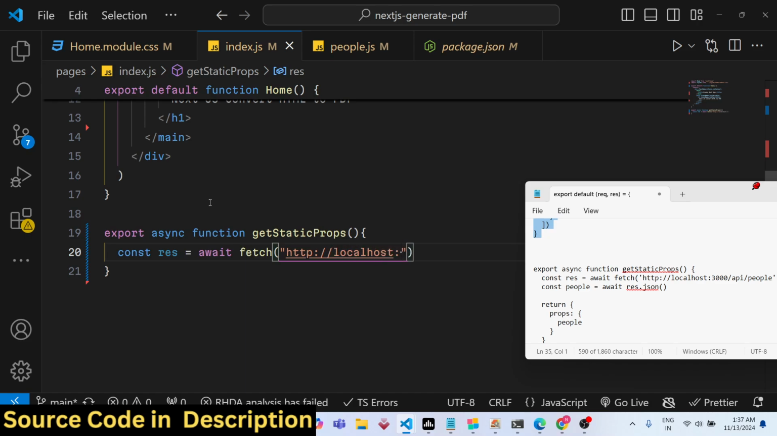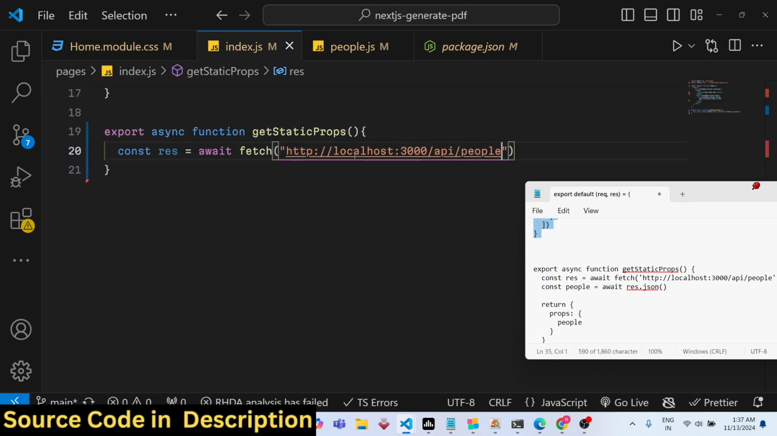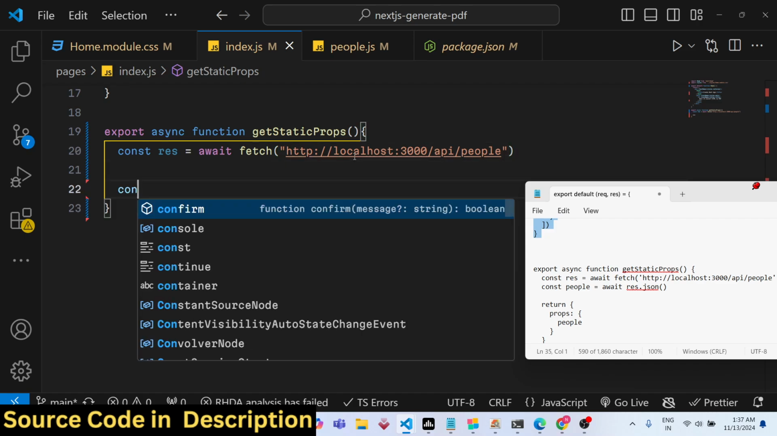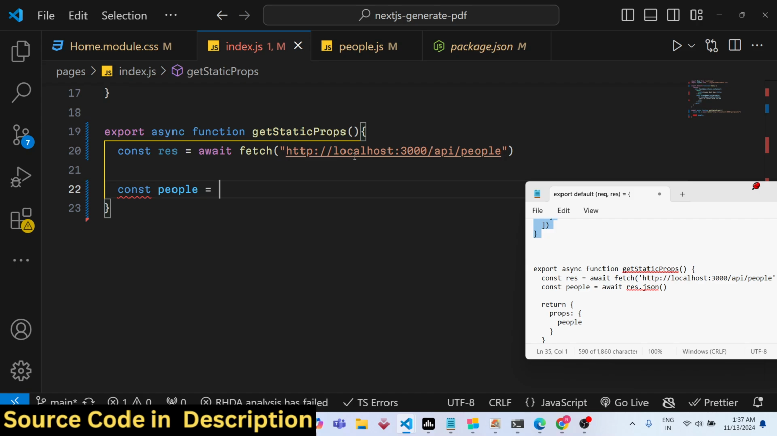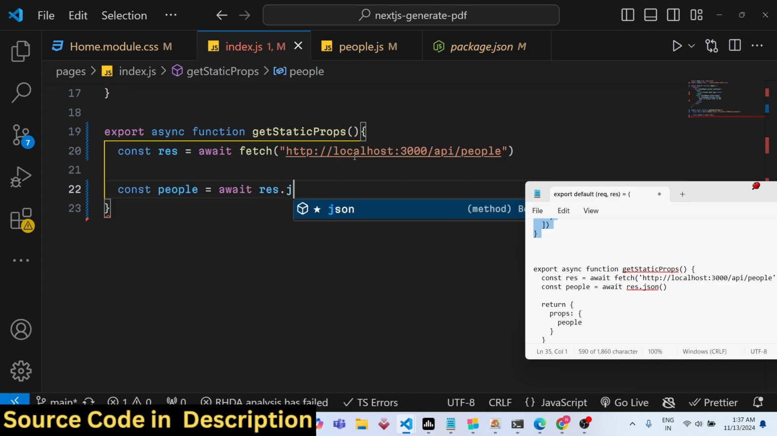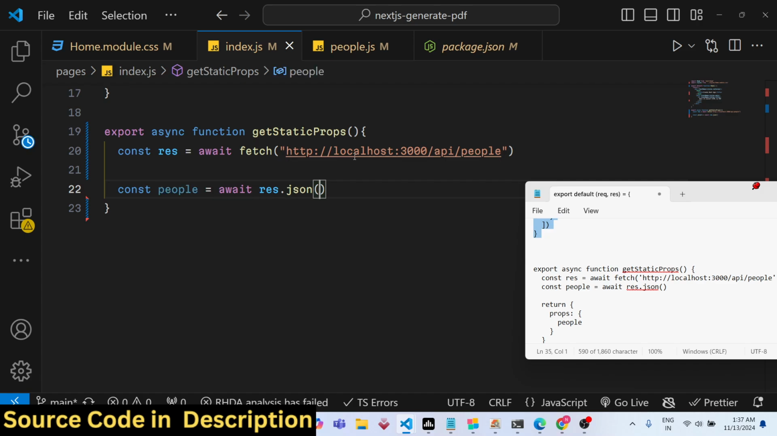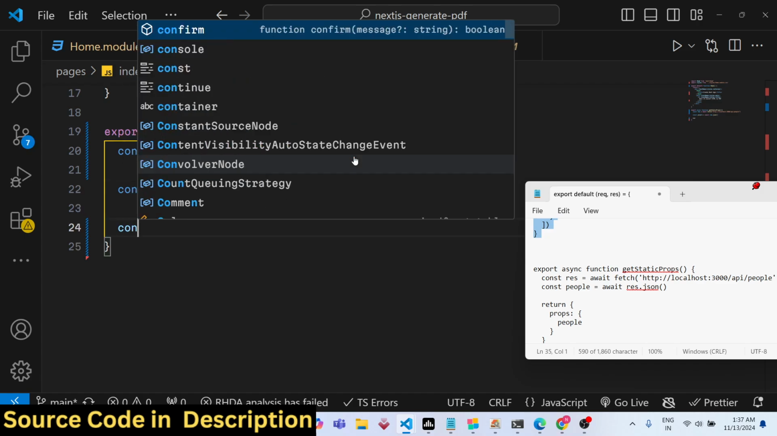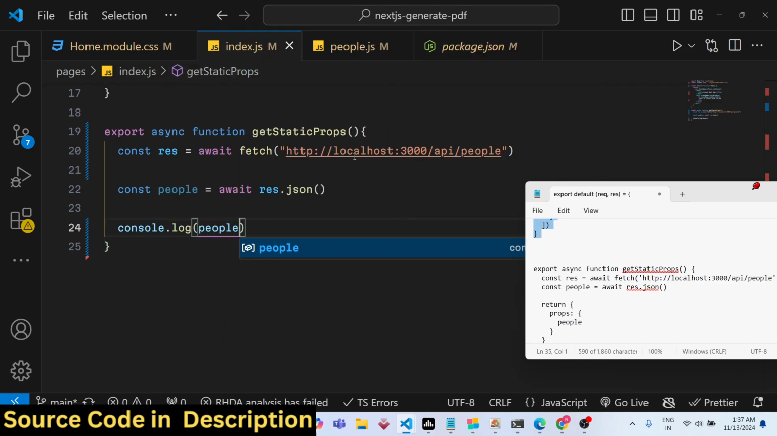actual API route. It is located at localhost 3000/api/people, the exact URL that we opened. So we are simply making a fetch call to retrieve those users. After that, we again need to await, and this time we need to get the JSON response, so response.json. Now it will retrieve those JSON users. We can even console log it as well.